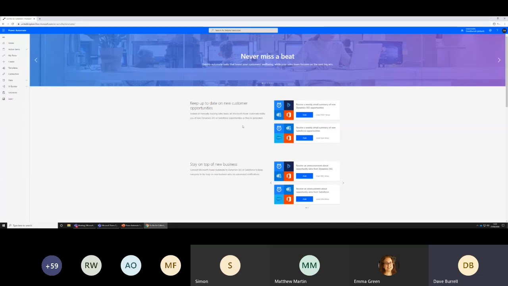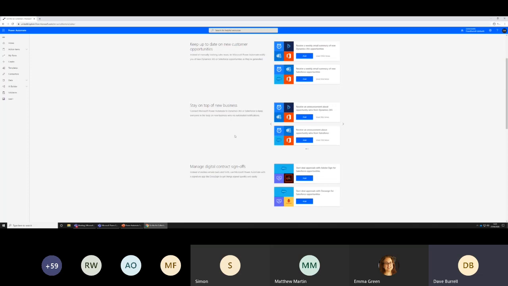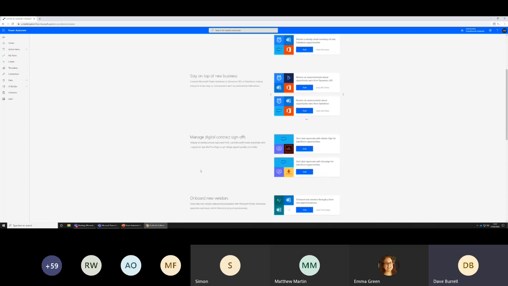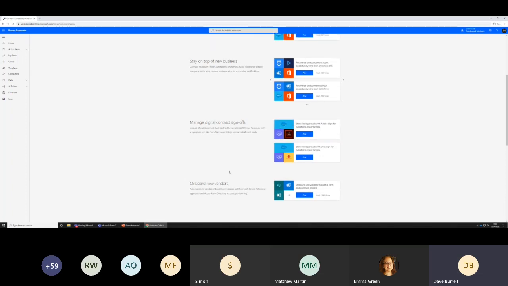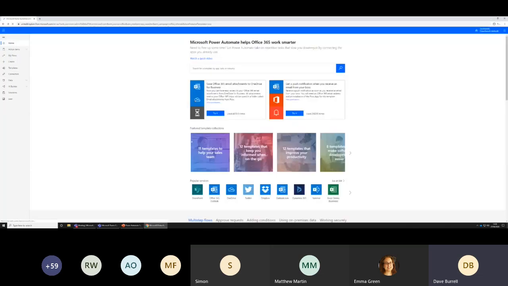Even if you don't start from one of the templates, I would always advise having a look to see what other people are doing, because it's always a great way to get inspiration of things that you could implement that you might not have thought of yourself. There's lots of great ideas here. And as you can see, Microsoft have not just done it for Microsoft products. There's lots of Salesforce options here as well. So whether you're using Salesforce or Dynamics, from a sales point of view, there are options available. So that's one way of accessing the templates.